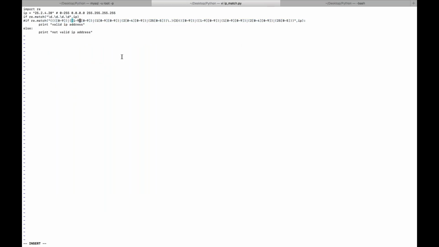I just commented this out so that I will remove it. So \d.: if you write that, what will it match? It will match your digit, and dot has a special meaning in the pattern. It is a special character. What is the meaning of dot? It will match any character except a new line.